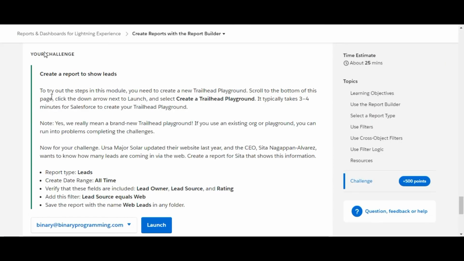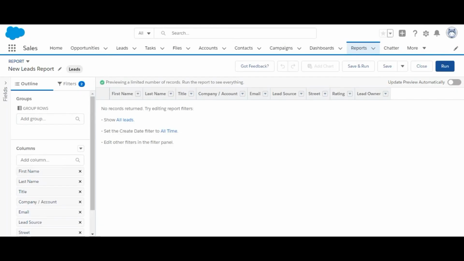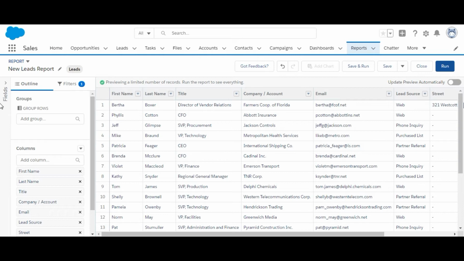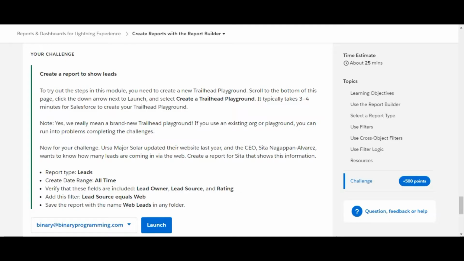Here the create date range for us is all time, so we need to select this, set the create date filter to all time. We'll click on All Time and click on Refresh. So we got the data and we need to filter it based on the conditions we have been given in the challenge. The second thing is to verify that these fields are included: lead owner, lead source and rating.